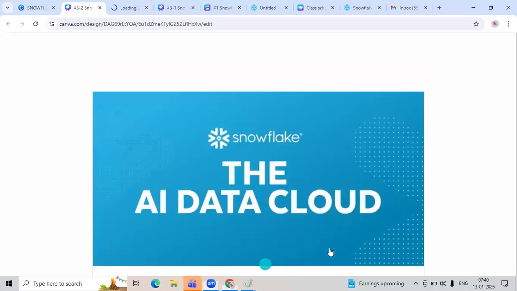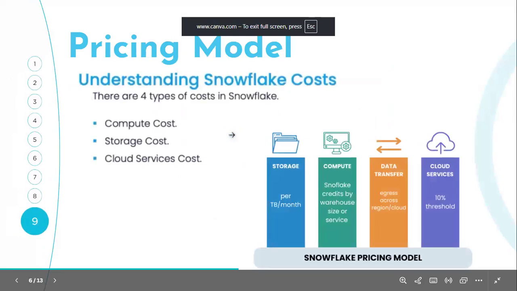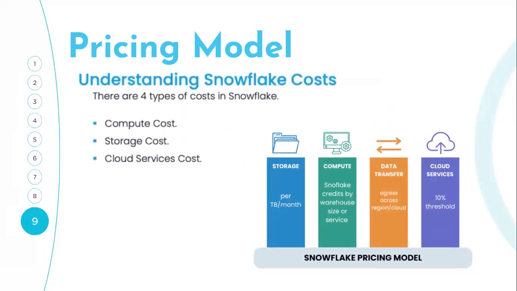Now we'll go with the pricing. How will this pricing be calculated? What is the pricing model? Snowflake will charge us for four features. One is storage cost, second is compute cost, third is cloud services, and the fourth is data transfer cost. These are the four types of cost we have in Snowflake. We'll discuss them one by one.